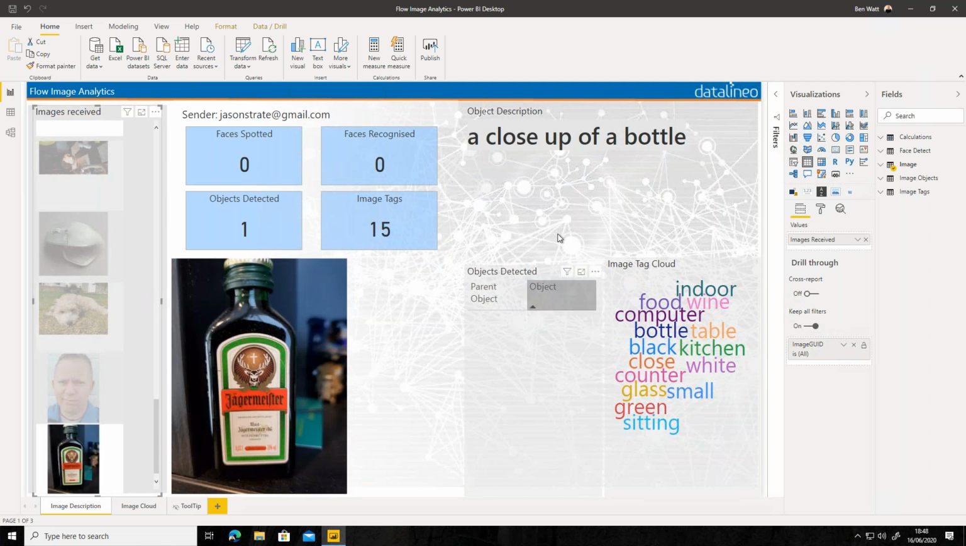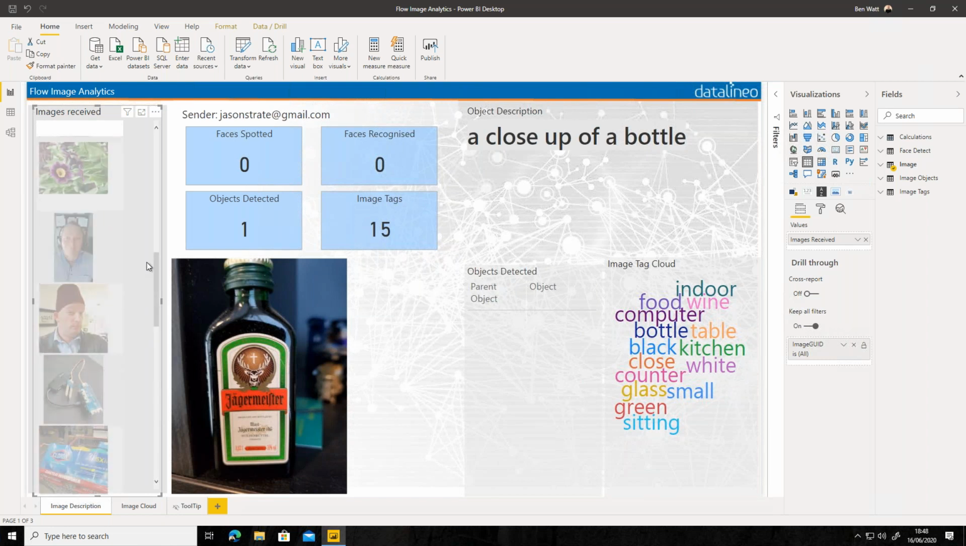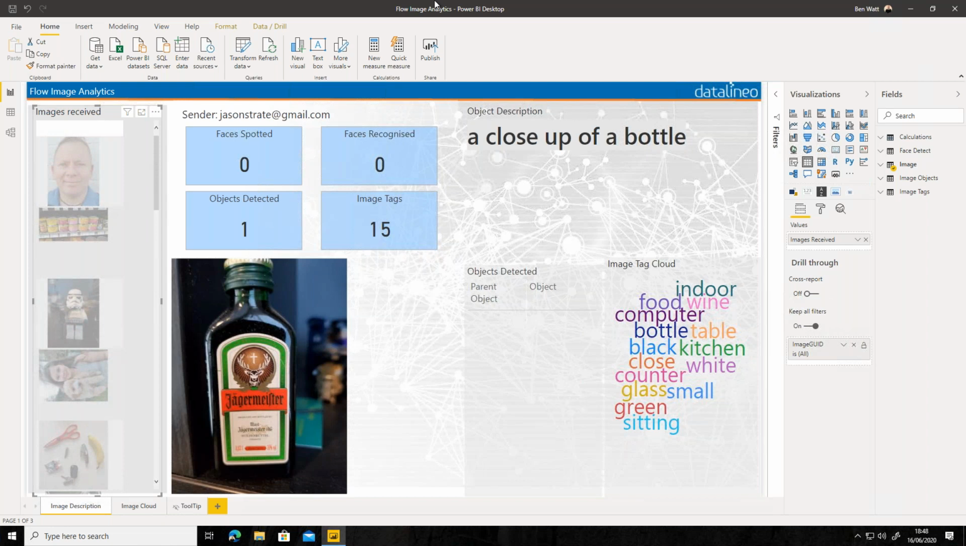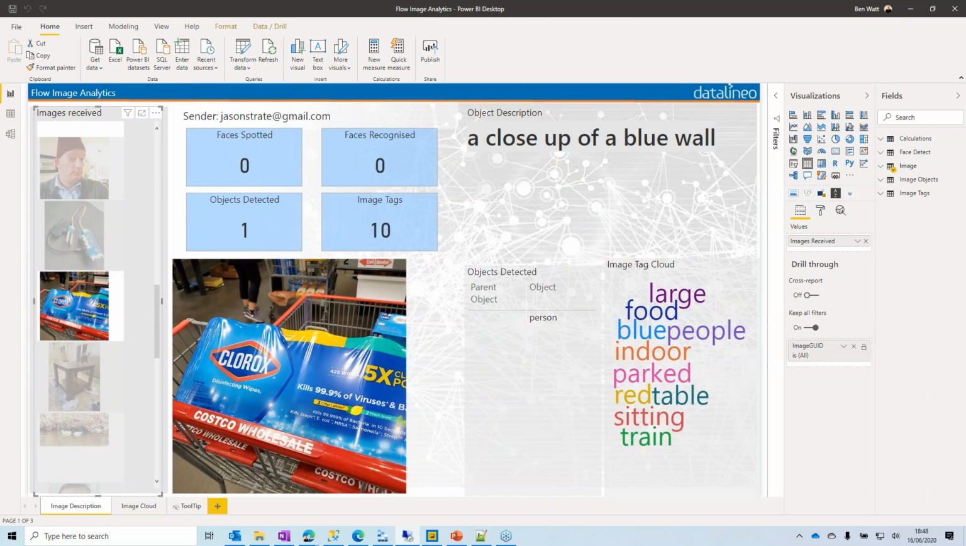Okay, bottle of Jägermeister, 15 tags, not too bad. Okay, but that's pretty much it. So we did really get to see everybody's image there, which is good. I did this session a couple of weeks ago and I got swamped with way too many images, and unfortunately we didn't get to see them all. So thanks to everybody who sent those images through.